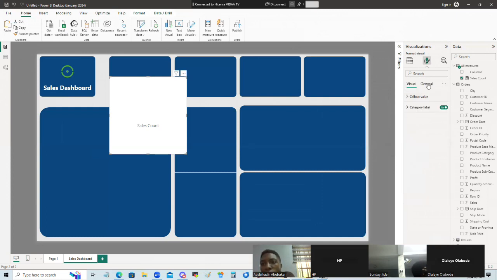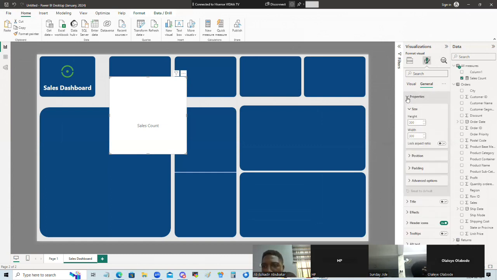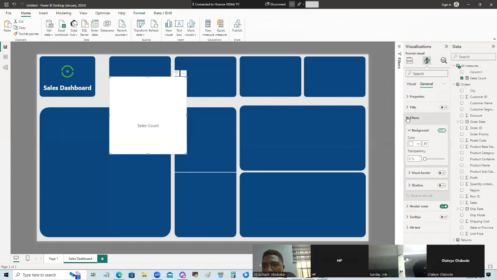So if I go under general now, you see properties there. There are two different types of formatting you can do. So you can check both of them to see what you need there. So if I go under properties, I don't think it will be there. Let me just check. Properties is not here. Do we have background? Title is not here. Effects, yeah, background. Do we see it? Then I can make the transparency to be 100%.